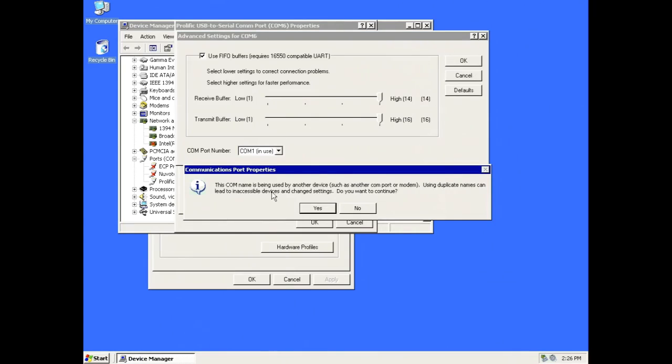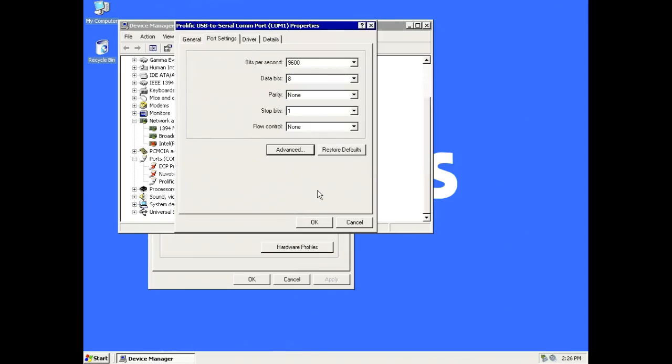And it says COM port is used by another device, and using a duplicate name can lead to inaccessible devices. Do you want to continue? Yes. I happen to know that COM port 1 is available, and it was actually one of the other USB ports that I had used, so I was safe in that case. COM ports can be assigned to touchpads. COM ports can be assigned to mice. COM ports can be assigned to many different things, so you have to be careful about what you are doing and how you navigate this.